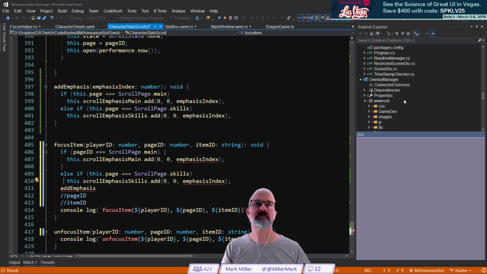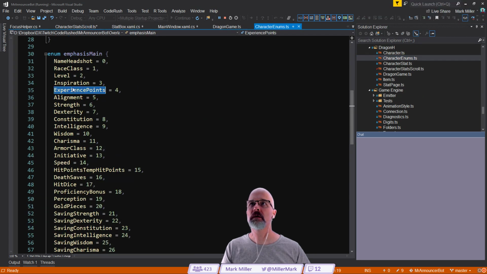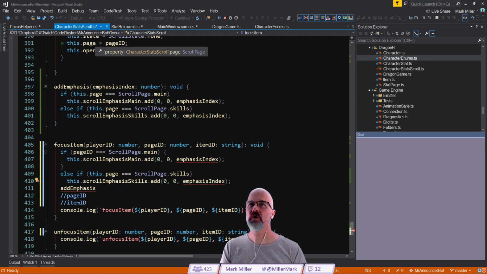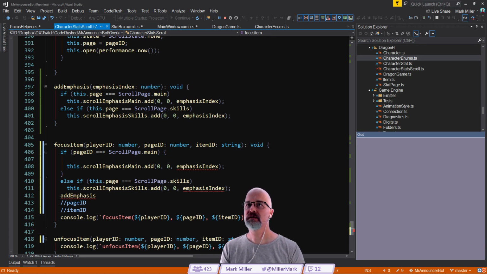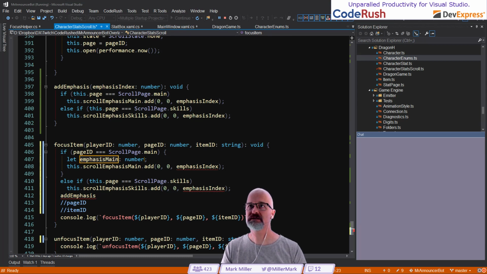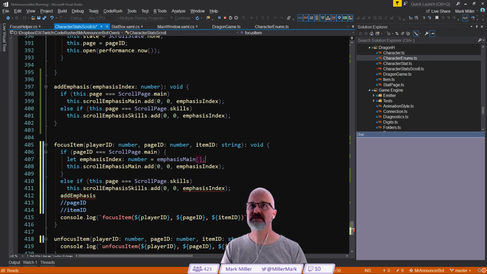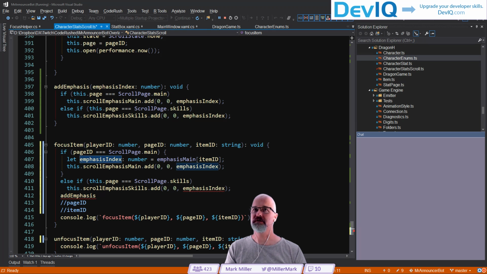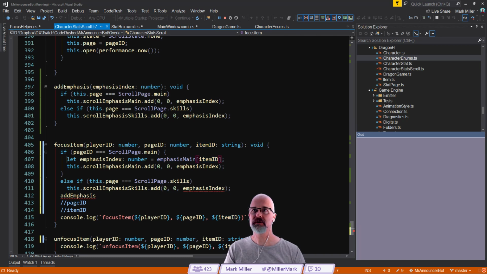let's go to character enums. Based on emphasis main. So I think it's going to look like this. Emphasis index equal to emphasis main of the item ID. I'm pretty sure that's going to work, not 100% sure. My understanding of JavaScript and TypeScript is if I put, for any particular element, including an enum, in brackets, I'll be able to get the element from that, and in this case, the element has a numeric equivalent, which is going to come back with that integer, right?